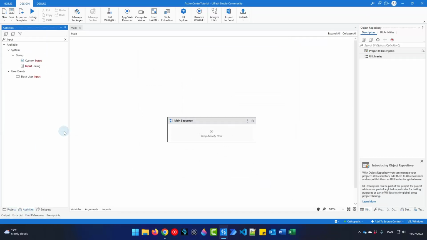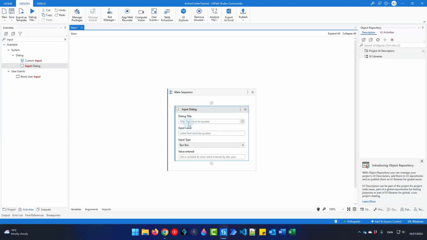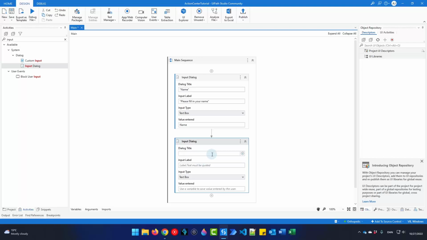We'll take our input in two input dialogs. You could choose to make a form and make it much more nice. So for simplicity, we will just call this name. And here I'll say, please fill in your name. Down in the value entered, press Ctrl K and give it a name. This will store the input in name variable. Finally, I have the other one here. I'll call this one claim expense.